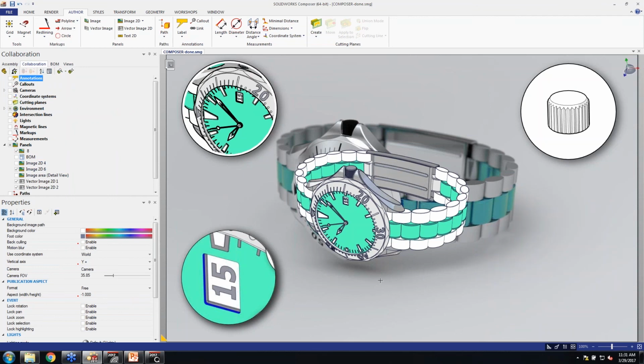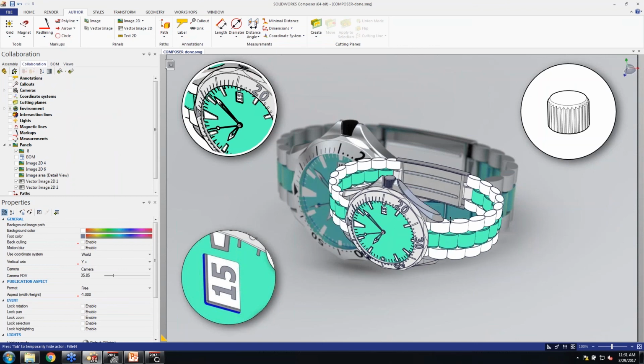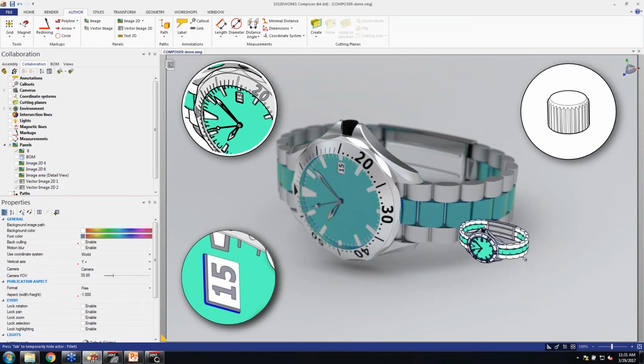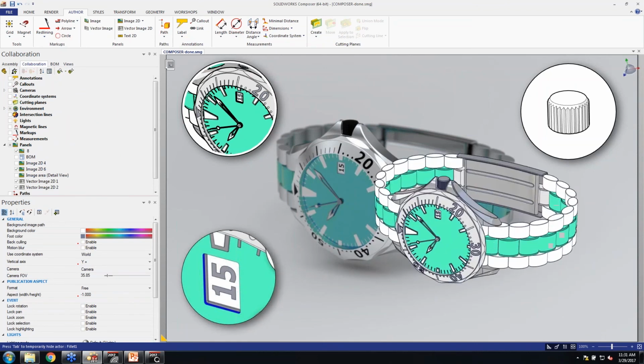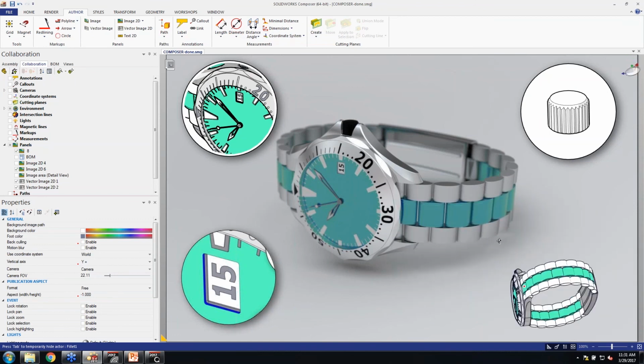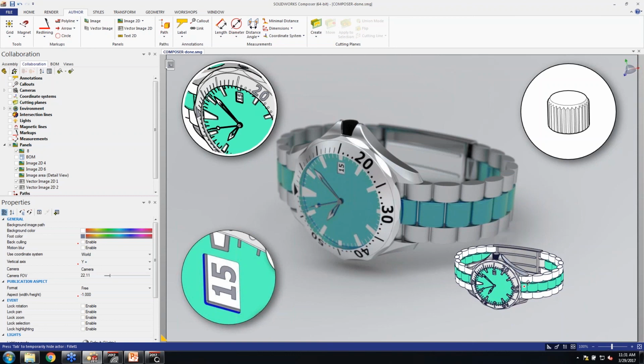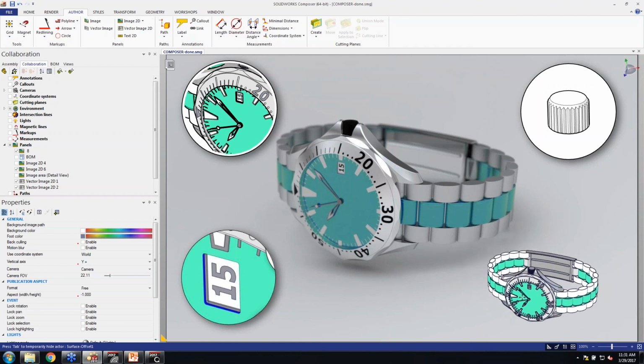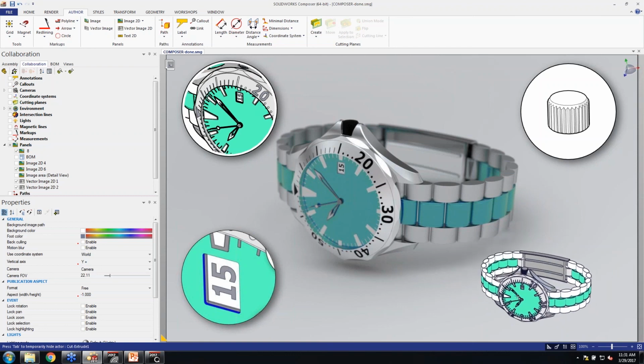I might as well do it to this one as well. Sorry, I did it to one, so I feel like I need to do it to the other. So we'll do that. There we go. Okay, so combining the power of Visualize and that high quality photorealistic output into Composer, and then we have this technical stuff from Composer.